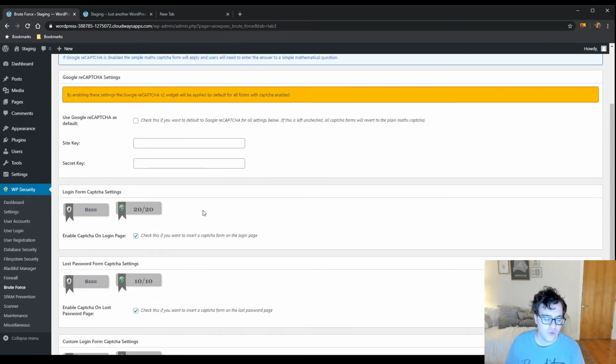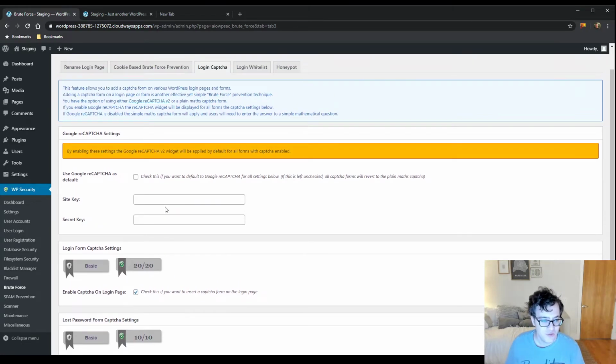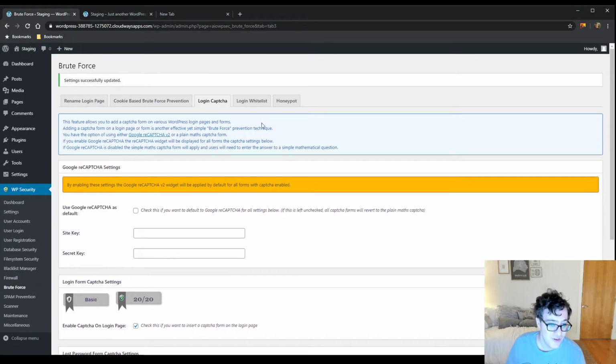If you're really just searching for points, you don't really need to put a CAPTCHA on your lost password page. You don't normally get your lost password page as being a source of brute forcing or spammers. Most of the time they just don't do it.